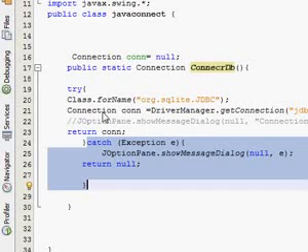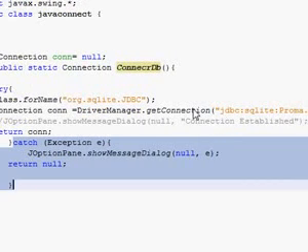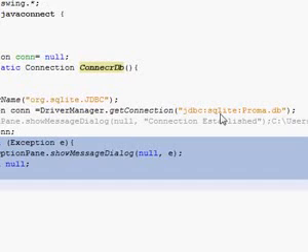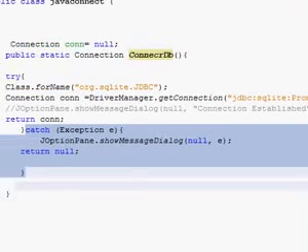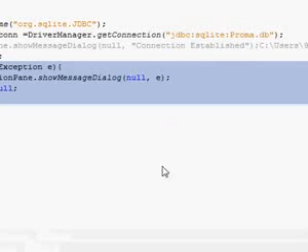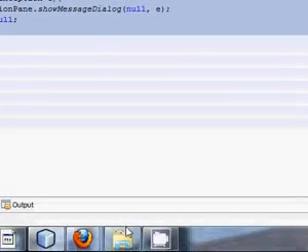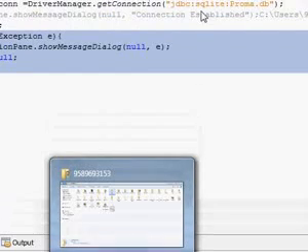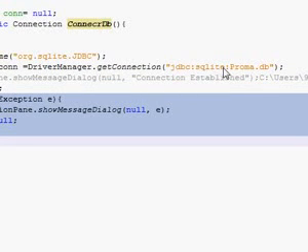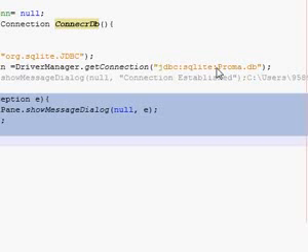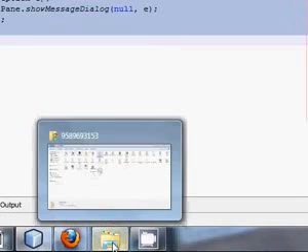Then you have to write Connection con. You can give it any name. I have given it con is equal to DriverManager.getConnection, and in the bracket you have to write, I'll show you, jdbc:sqlite, and the file you have already made in Sqlite, which is project123.sqlite file, and you have to give the path.